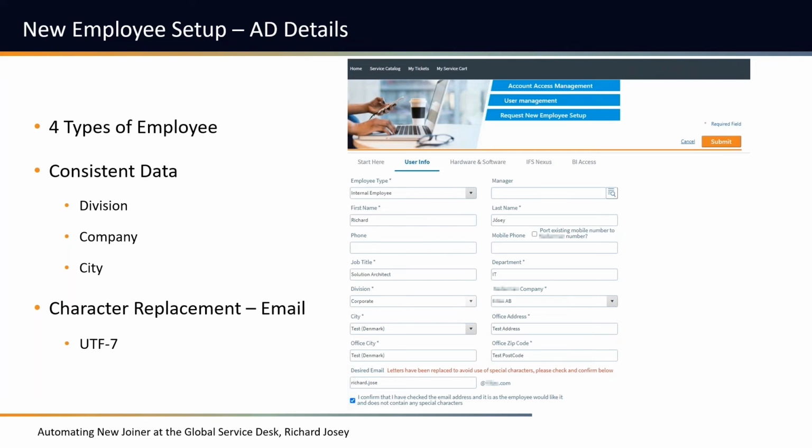We've got job titles, departments, divisions. As you can see, division is a drop down, company is a drop down, city is a drop down. And this is quite important, in that now we're able to drive the data we're pushing into Active Directory just by using a simple bit of data validation on the way in. So now it is not possible for everybody to spell the name of the city slightly differently.